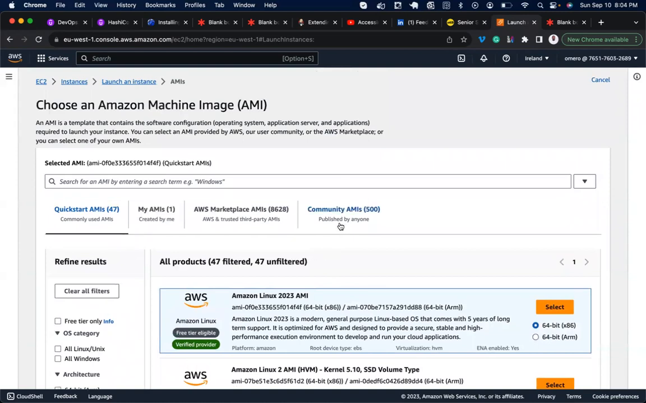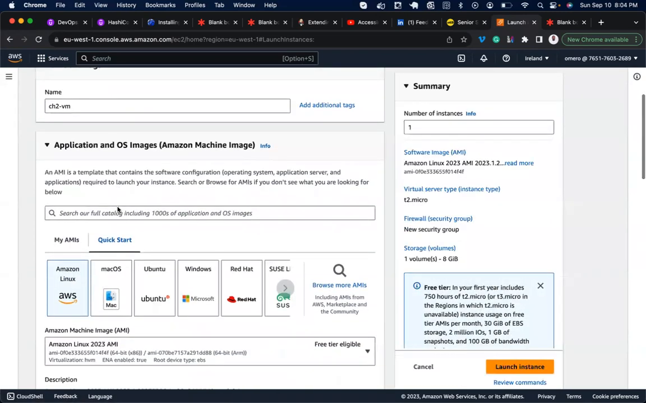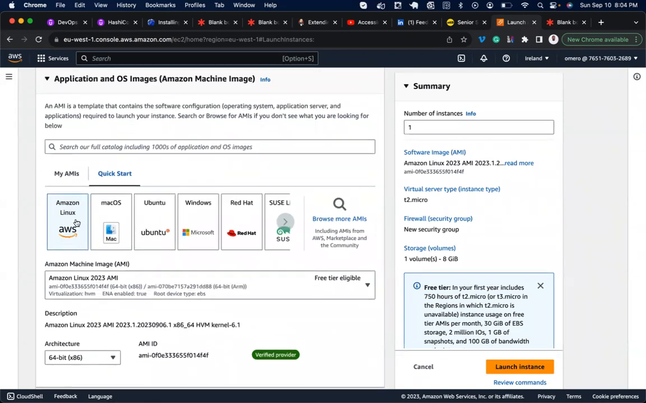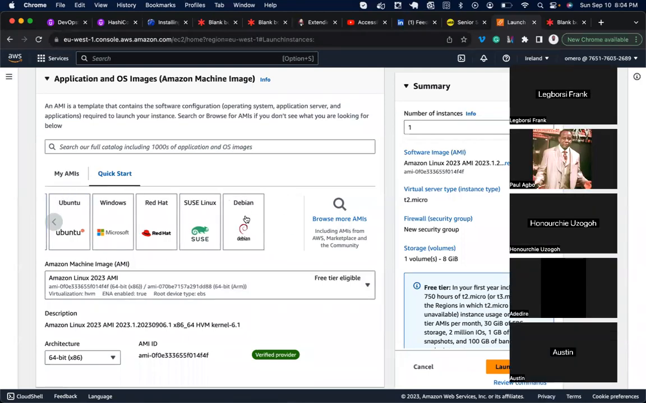All right. Now, but we also have, let me go back to the launch an instance. We have a quick start. So in this quick start, we already have Amazon Linux. Amazon Linux, Mac OS, if you need to run Mac on a virtual machine. All right. Mac OS. We have Ubuntu. We have Windows. We have Red Hat Linux. We have SUSE Linux, right? We have Debian, etc., etc.